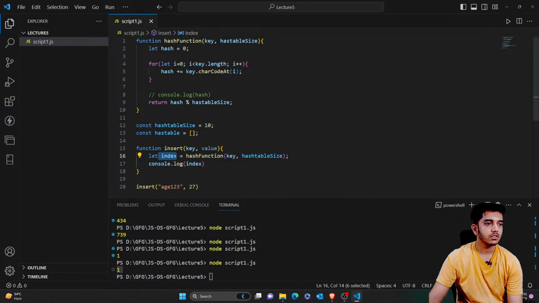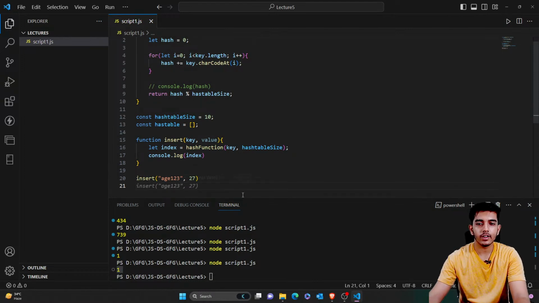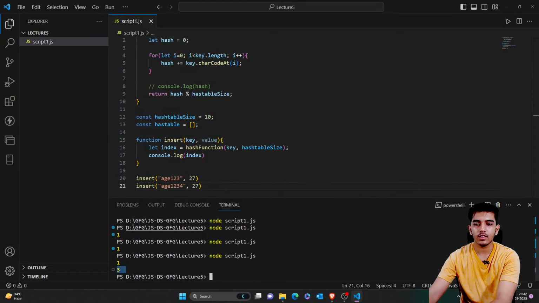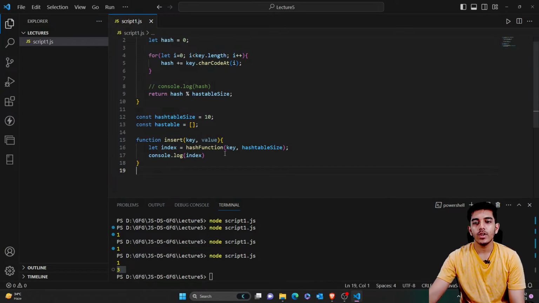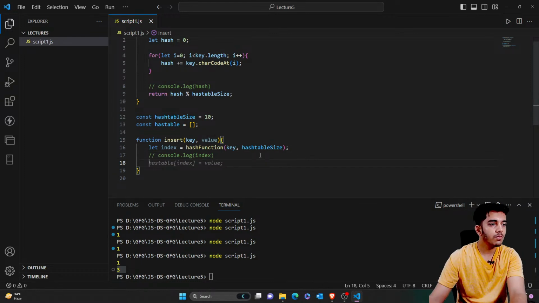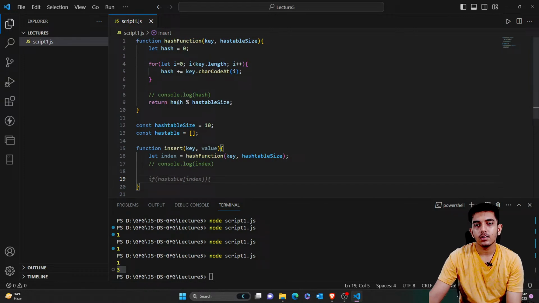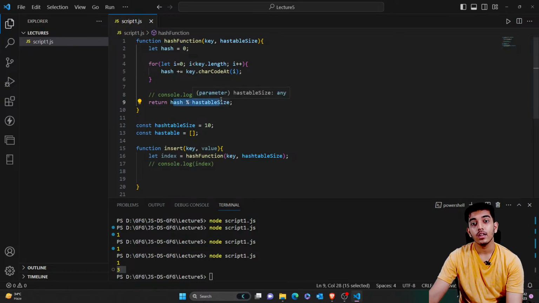Let's call it again, and this time 1 2 3 4, something like this. Now you can see first I got 1, then I got 3. Let's see what's actually happening here. So we got the index. Now we have the index. Suppose this time I got 1, but some other value can also give me 1.